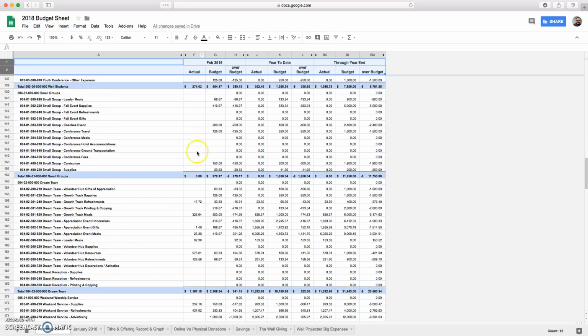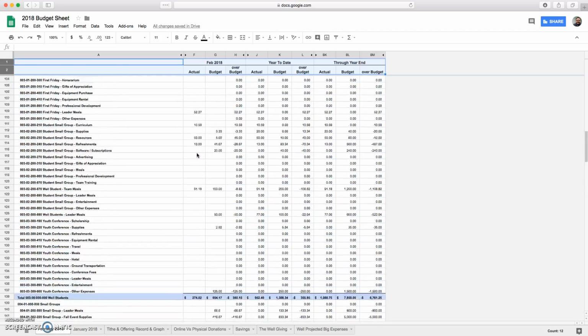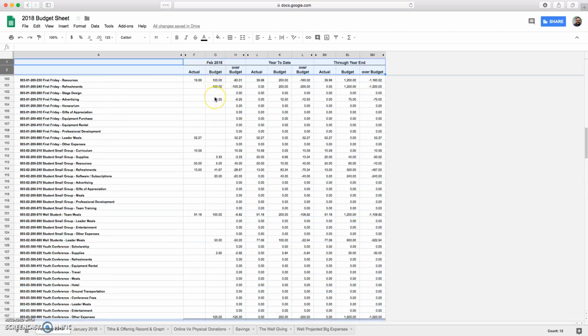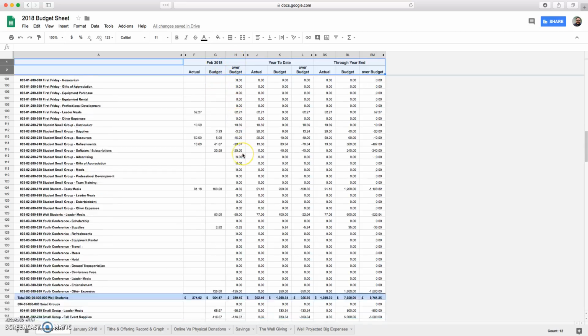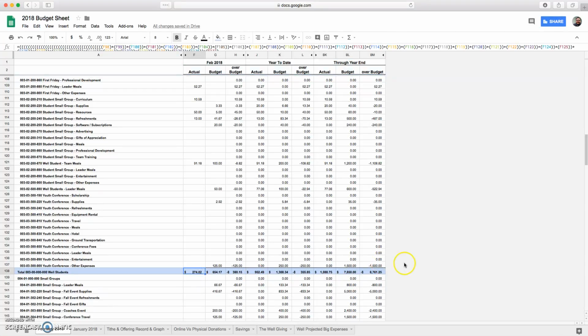When you scroll down, as you look at the Well Students account here, the first column, F, is showing you our actual amount spent, and then in the next category right here in G, you're looking at the budget for that particular month, and then this last column is showing you if you're over budget. So as we look at the Well Students area, if you were to add up everything in column F that is considered Well Students, he would have spent $274.02.